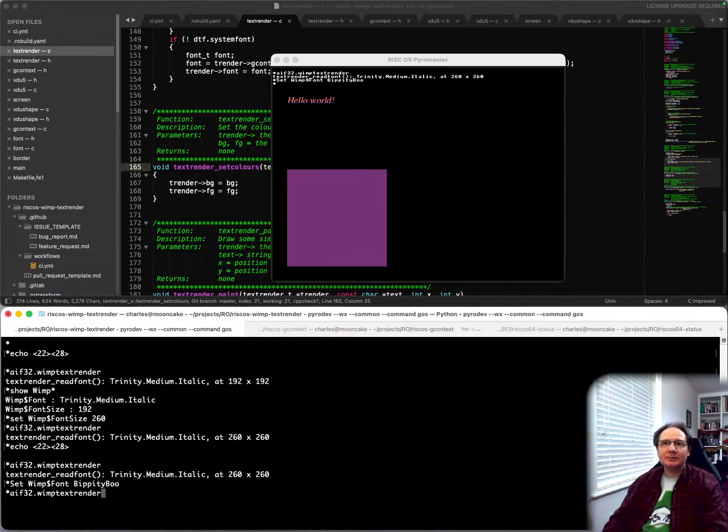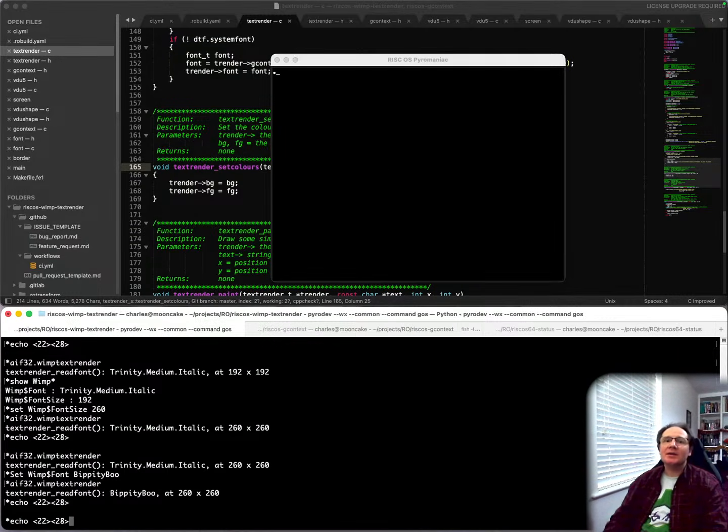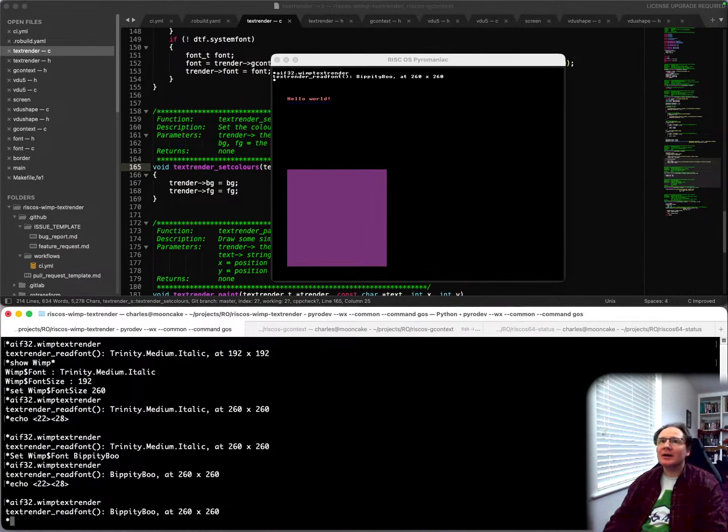Bippity boo. That looks right to me. That came out in system font. Ah, no, it's not right. So it's only half height. And the reason it's only half height is because we haven't configured the height of the text to render for system font.